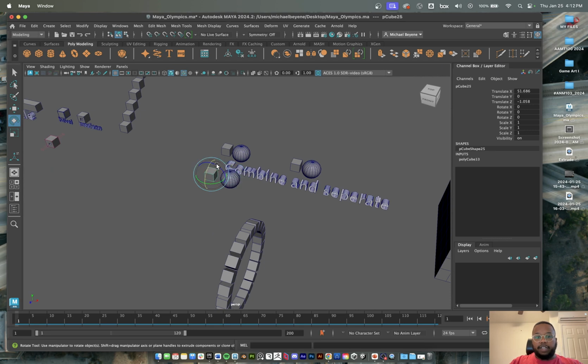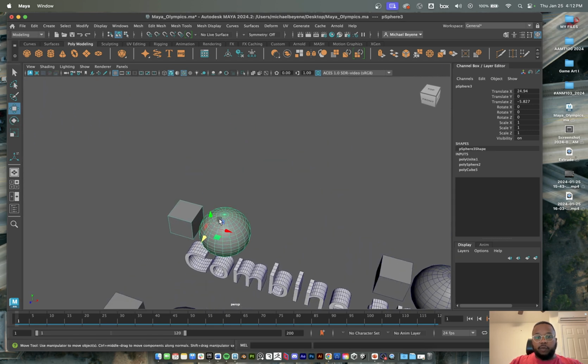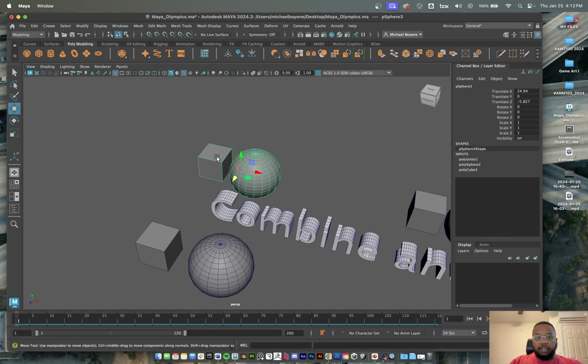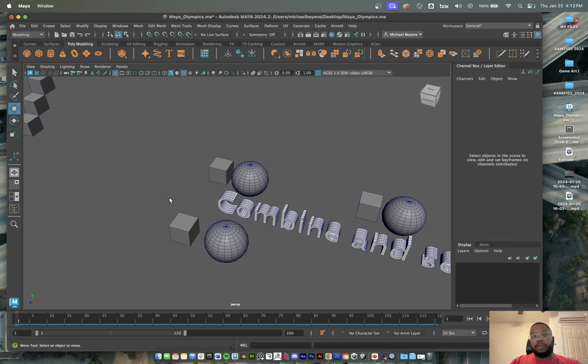So we have combined. When I select this object, it looks like we have one object here with two meshes, and we want them to be like this. Actually, let me delete that. Or actually, no, I want to combine these two meshes. How do I do that?